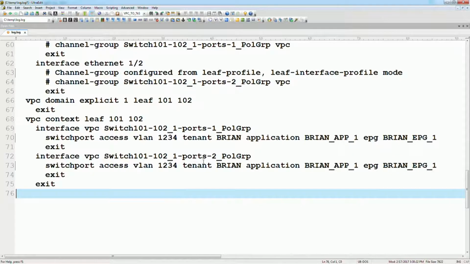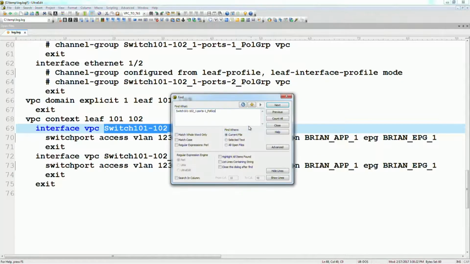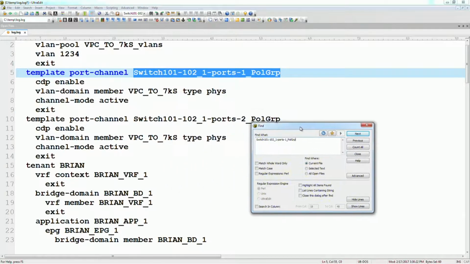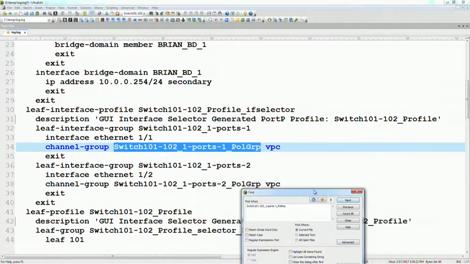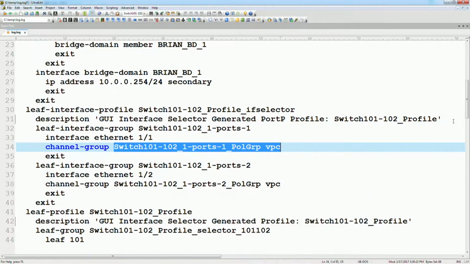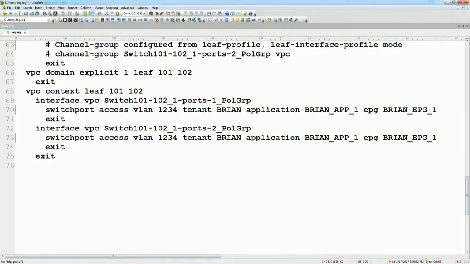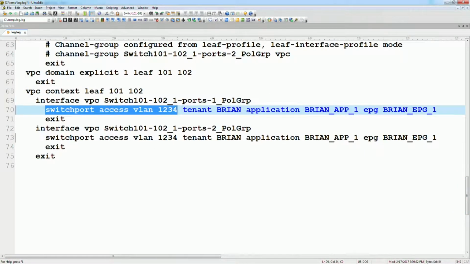And I'm trying to see, where does it say interface VPC switch 101 to 102 policy group? There. Okay, so channel group is applied under the physical link, is what it is. This is, again, the same as saying like channel group 1. And then we're going to interface port channel 1, switchport access VLAN 1234.